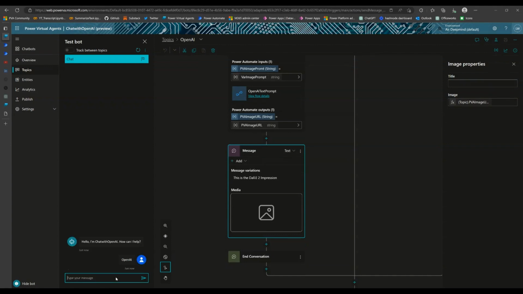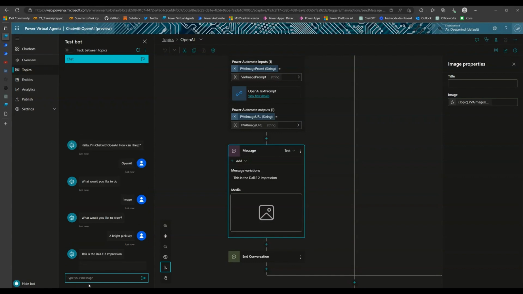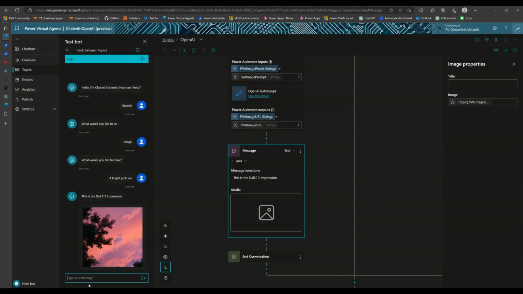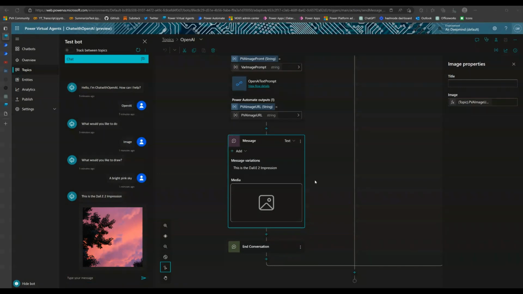So let's try that. Trigger phrases, OpenAI. We want to do image. What would you like to draw? A bright pink sky. And see what we get returned. So here we go. Not bad. And that's it for our image generation branch of the PVA chat.